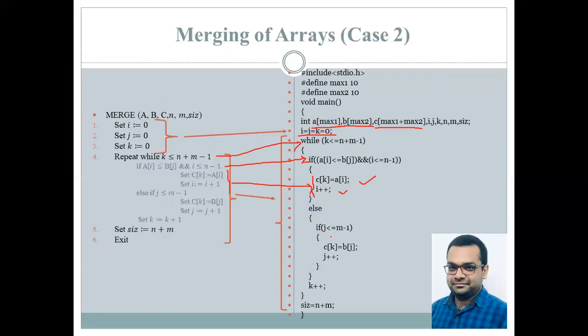Else, we are checking whether j is less than or equal to m minus 1. Therefore, C of k gets the value B of j. j is incremented. Outside these two branches, the value of k is incremented. And when the program exits, the value of size is set to n plus m.